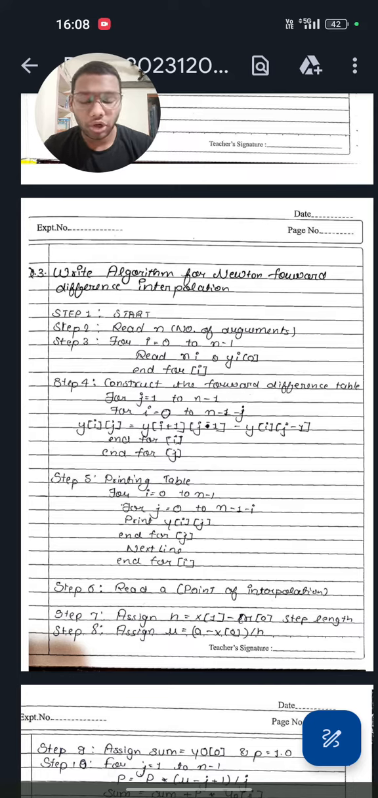Now, moving on to the algorithm, first step would be start. Then we need to read n, that is number of arguments. Then we need to iterate i equals 0 to n minus 1, and then we will read xi and yi. Now we will end the for loop.